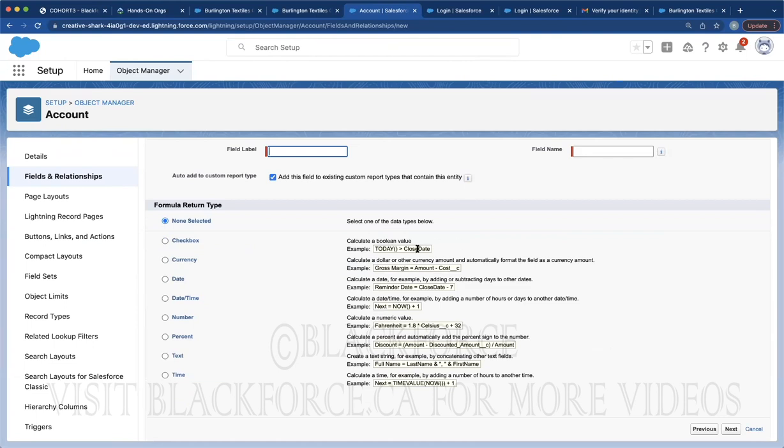If today is less than close date, do this. That's also a formula. You can also say if reminder date equals close date minus 7, for instance, when you want to get a formula value.